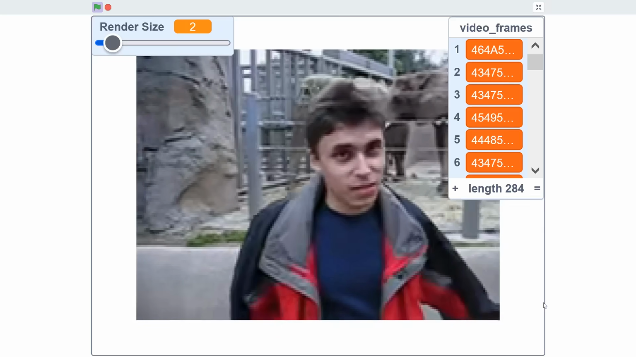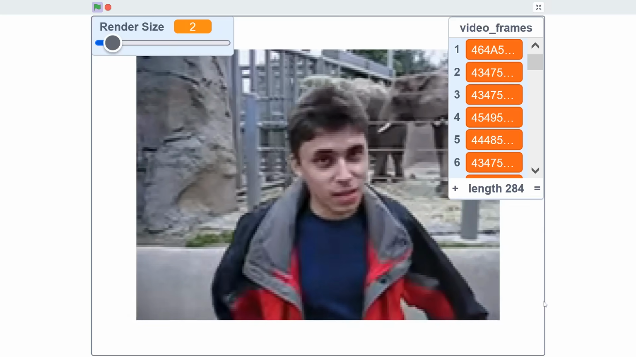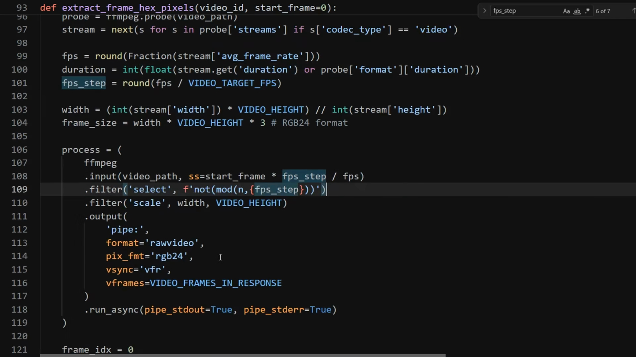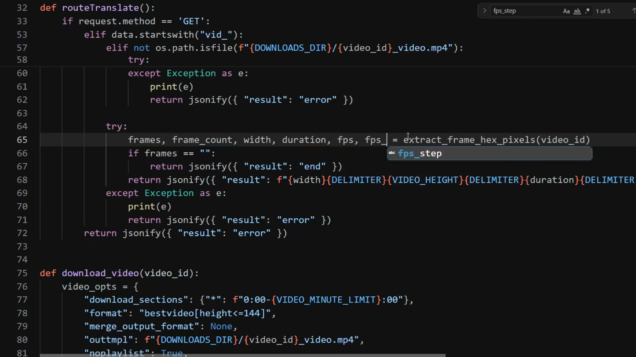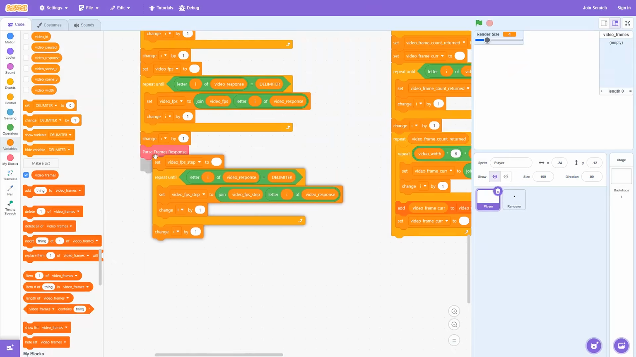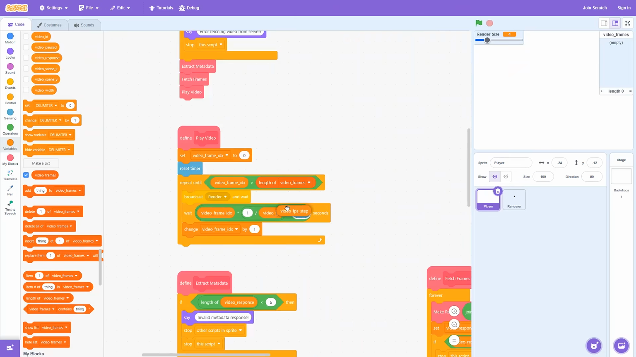Because of this, I have to heavily limit the FPS the video will have on the Scratch side. From what I have tried, 6 FPS is the best middle ground, so that is what I will use. We also have to add an additional field to the video metadata, which is the FPS timing or step between frames that Scratch has to pause for during playback, so that the video is timed as close as possible to the original regardless of the lower FPS.